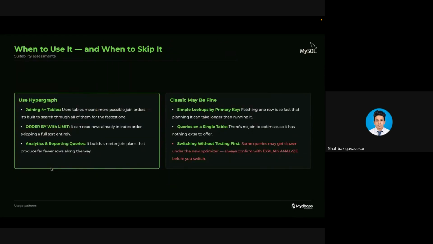Now let us go to the important stage where we decide when we can use hypergraph and when we can skip it. Usually when we have 4+ tables in the query, we can try going with the hypergraph optimizer. Number two, when there is an order by with limit. Basically, when we are sorting a large number of rows, yes, we can give hypergraph a try in this case as well. And finally, for analytical and reporting queries, you can definitely try hypergraph for the complex joins.